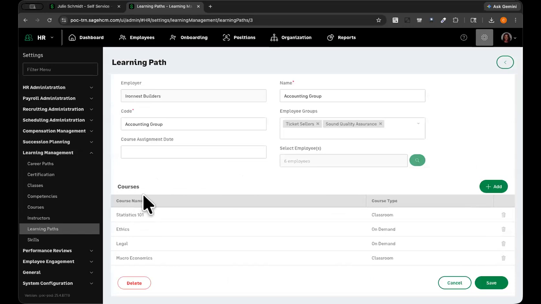All right, so that is a learning path. And now, of course, you can see how these all work together here. The courses get set up. Maybe they get added to a learning path. If somebody's in one of these groups, it assigns the courses to them. They complete the courses. They get the skills and the certifications. So it all is tied together there.